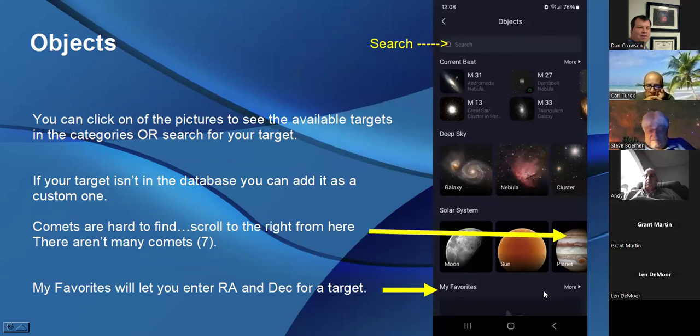This latest release now lets you enter the RA and the deck for the object you want. And you do that underneath my favorites. And you click on the more here. And I'll show you how to do that in just a second.